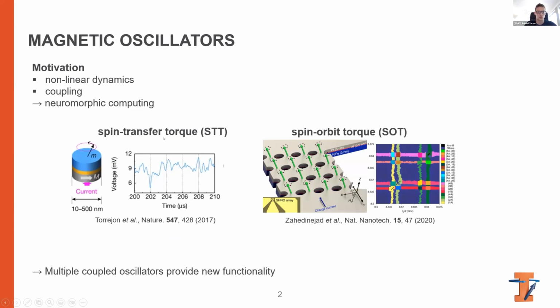In the spin transfer torque geometry, the current is sent perpendicular to the magnet stack. It's first sent through a fixed magnetic layer where the electrons get spin polarized in the direction of the magnetization of the fixed layer, and then they go through a spacer layer and into a free magnetic layer where the spins exert a torque on the magnetic moments of that layer and drive the local damping to zero, and that causes the magnetization to oscillate.